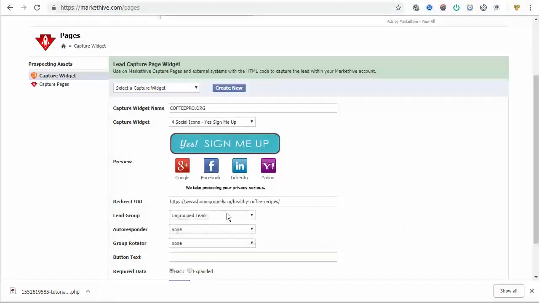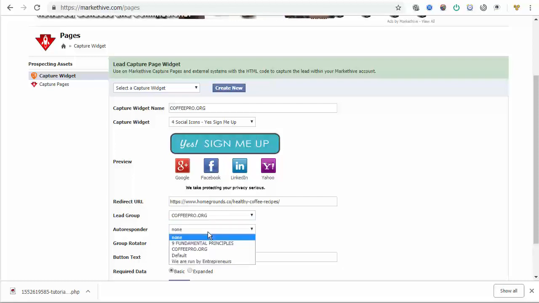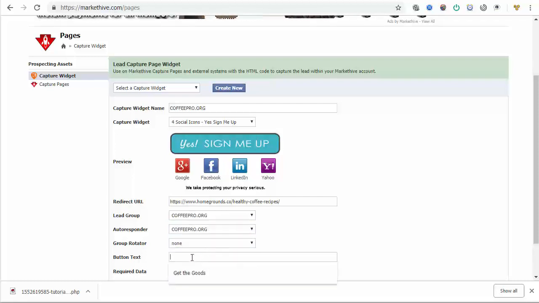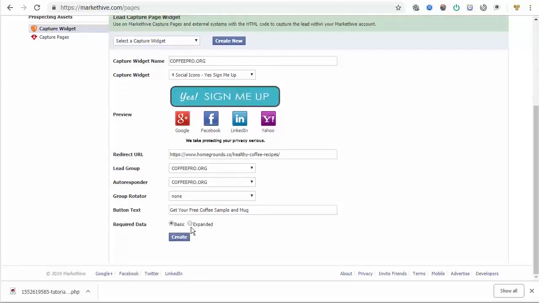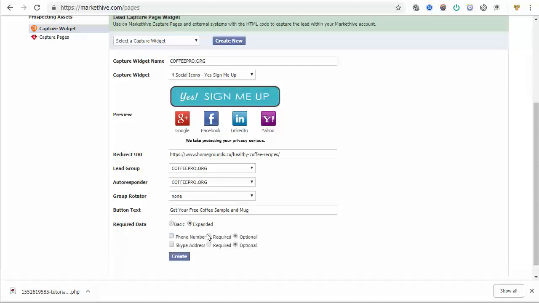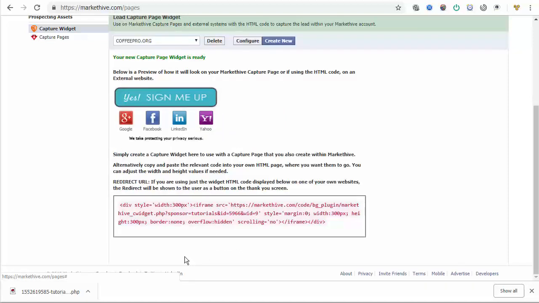And our lead group is Coffee Pro. Our autoresponder is Coffee Pro. And our button text is get your free coffee samples. Sample and mug. All right, let's expand. And we don't need to expand it. Okay, let's expand it so you see how this works. So I'm going to make the phone number required to move forward. All right, so we're going to create, and there's that code.